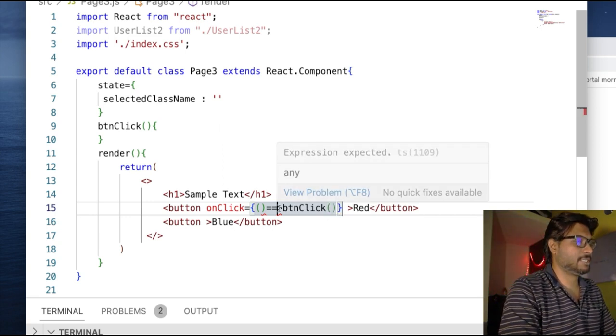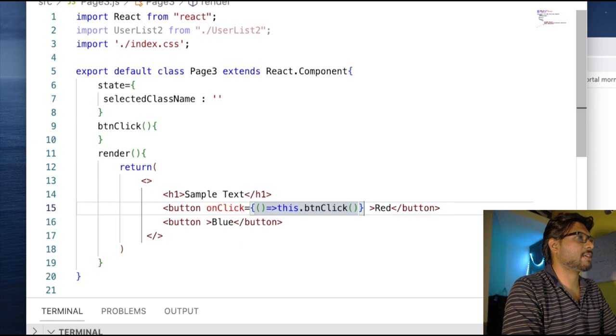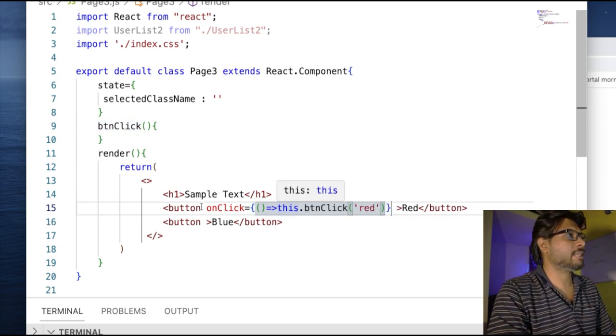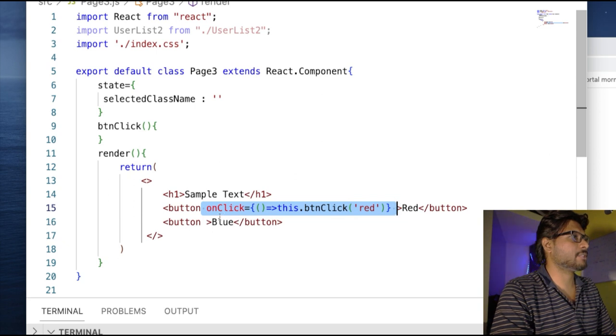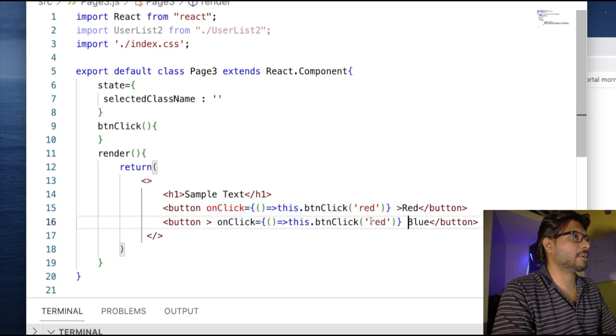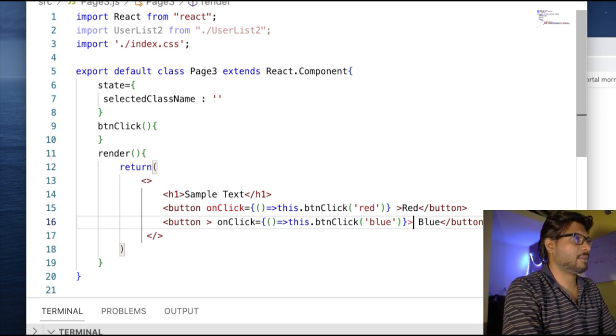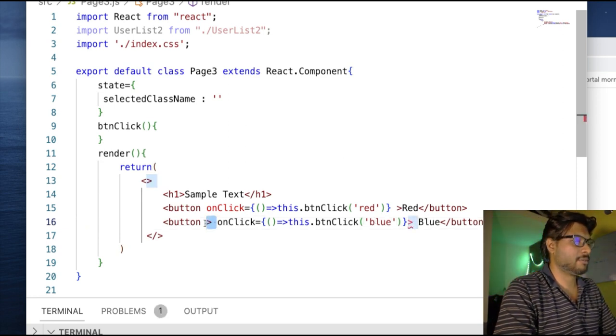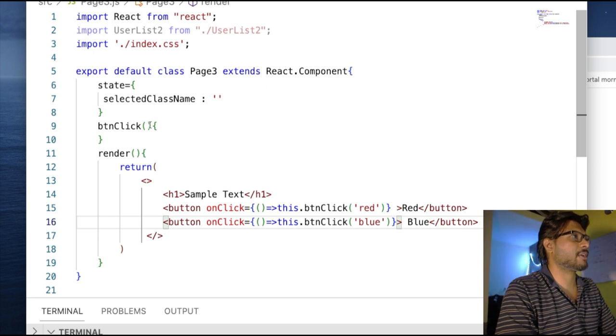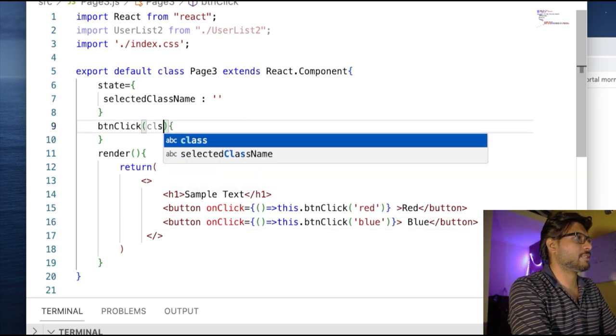As we know, this is a class component, so we need to use the this keyword, and along with that I will pass the parameter called red. The same way I can pass this one here also, which is called blue color. Now whenever we are clicking the button, this will call the function, and this function will receive the class name that I need to mention here, which is called cls name.